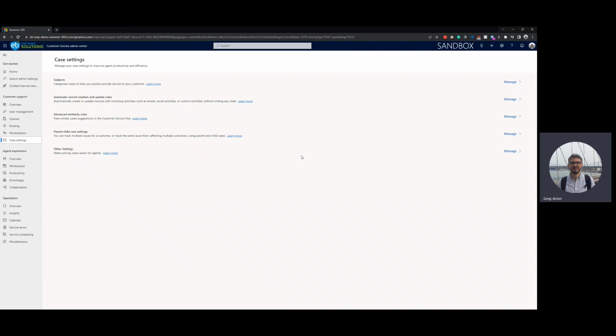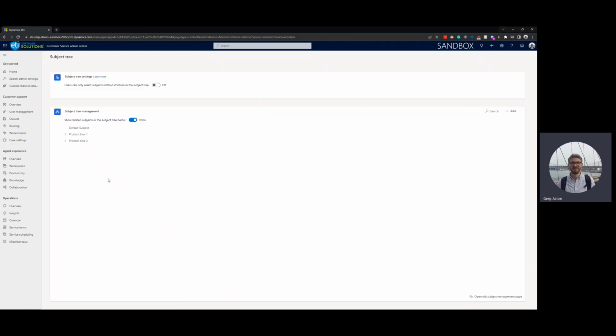Finally, here within the case settings, one other thing I'd like to point out are subjects. So this is the added detail underneath the queues that things might go into. You can see I've got some top level subjects here again for my product lines. But if I've got sub products within there, and as you can see, this is a tree, so this can get very, very nested. You can have as many sub items as is required.